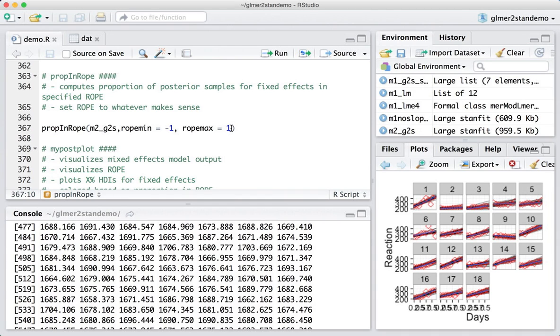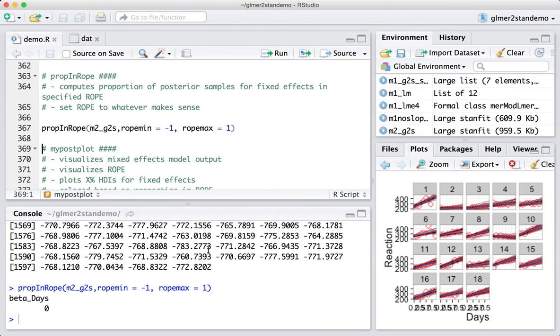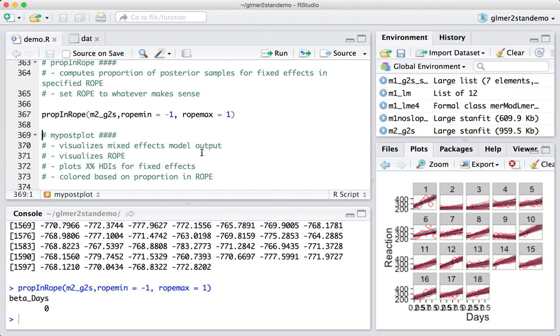That's like a meaningless effect of days. So what this is going to do, it's going to compute the proportion of the posterior sample estimates for the fixed effect of days that fell within that negative 1 to 1, and 0% fell in there. It was a pretty strong effect. So that is one criteria for rejecting or for identifying significance.